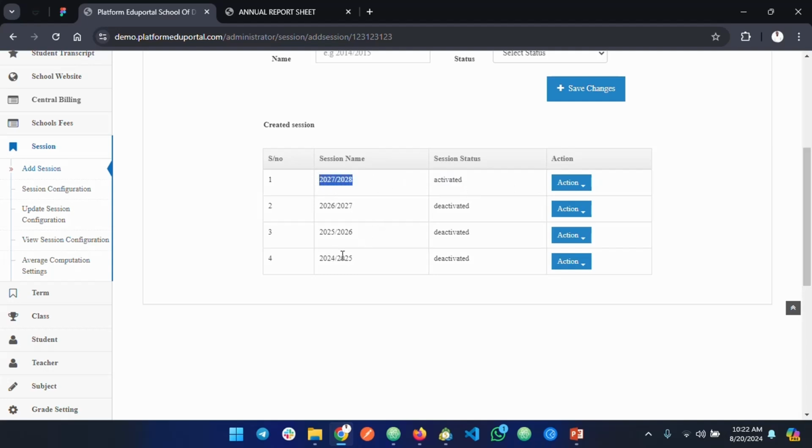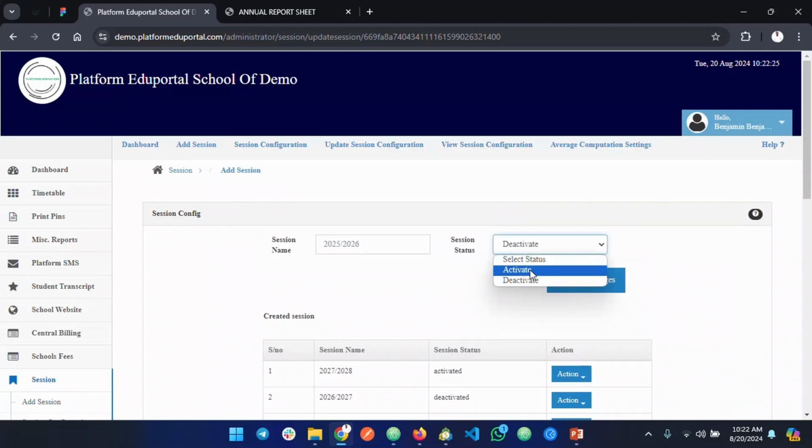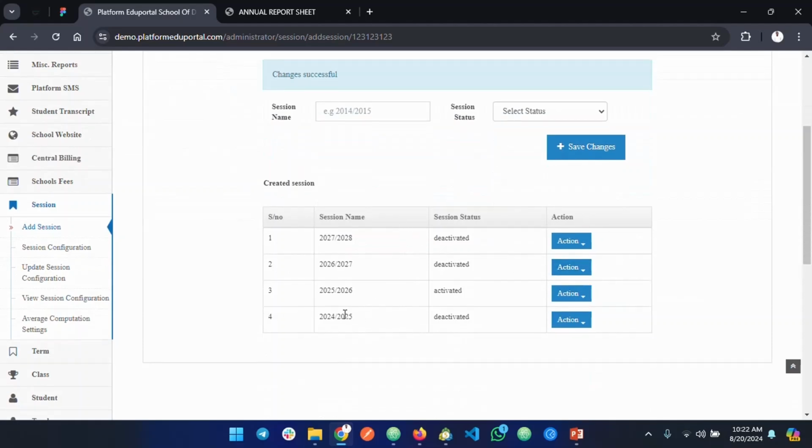But from 2024-2025, I want to promote students from this session to this session. So now I will activate the current session, which is the new session we are entering. I will click on this action button, edit, and upon loading, I will change the status of this session. I will activate it, 2025-2026 session, and save. Now we are in the new session. You can see 2025-2026 activated. This is the current session.